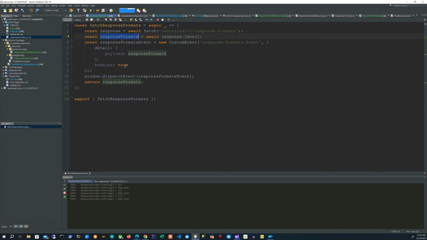options we have. We're not going to use it right now, but in the future, if someone subscribes to these events, then they can receive an event every time the response formats change. I'm dispatching the event for the window, and it bubbles, and that's it. And I'm exporting this function so that we can use it elsewhere.